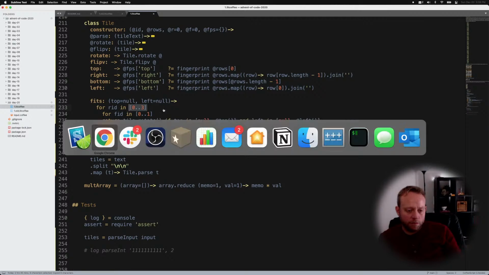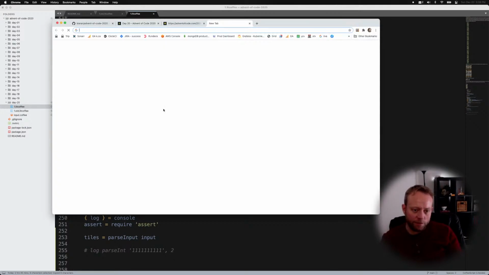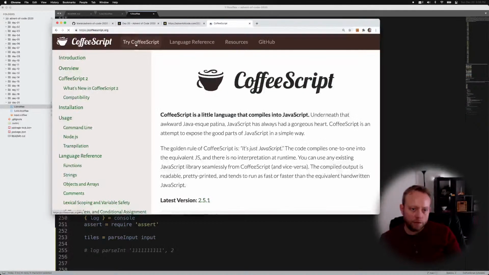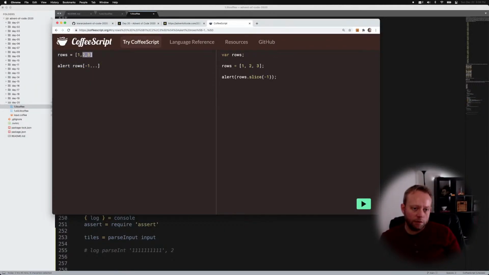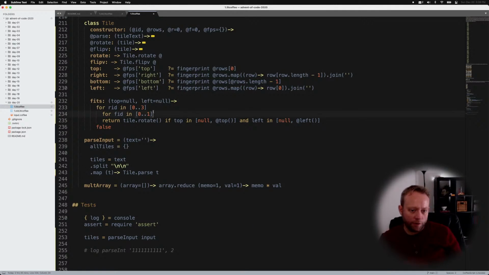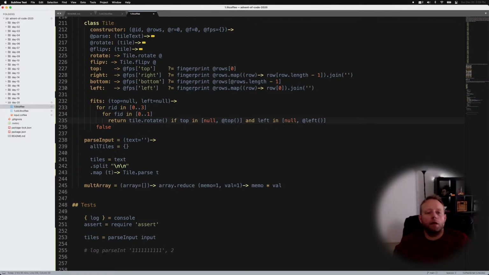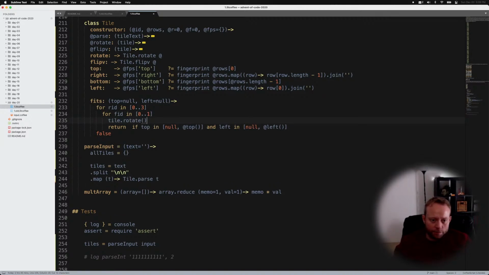Here, let's double check this. I always confuse these. JavaScript, try JavaScript, and we'll just say rows equals and alert rows. So is that up to and including 3? Then let's find out. 1, 2, 3. Yeah, perfect. And then up to and including 1. Okay. So return. So we're gonna say, yeah, tile. Oh yeah, this isn't right.